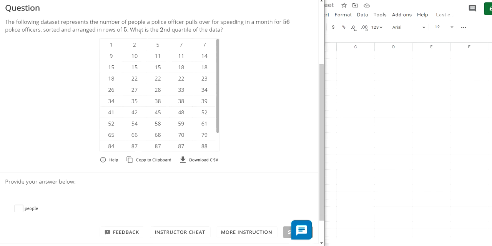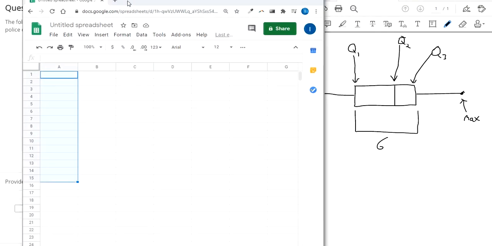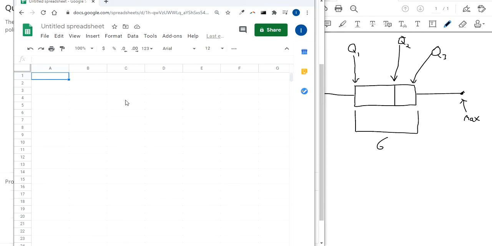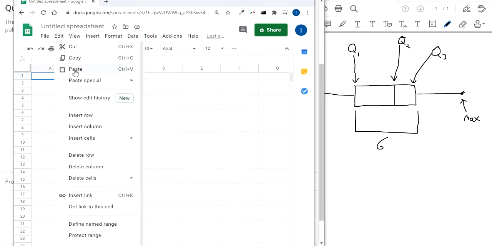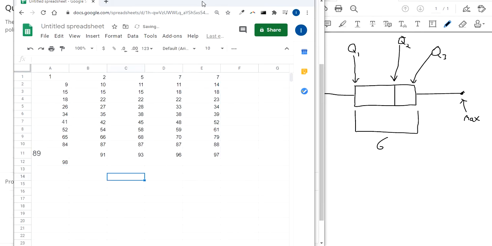We're asked to calculate the second quartile of the data set. So a quick function here is to just click copy to clipboard. Then bring it over to Google Sheets, and then you can right click and paste. Gives you the full data set.